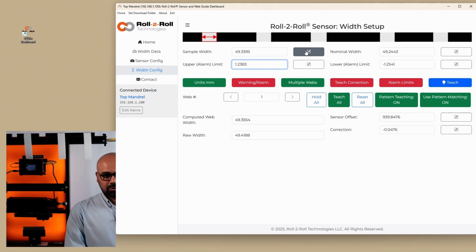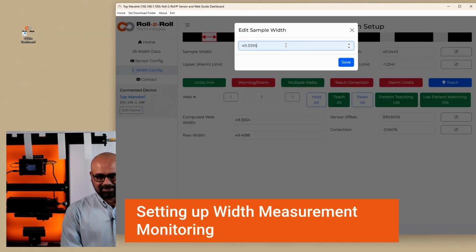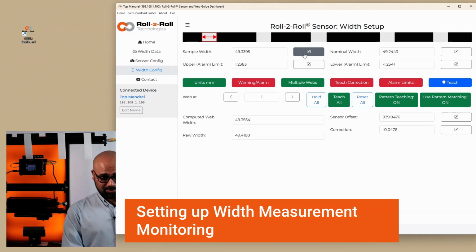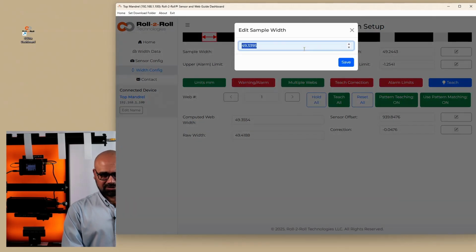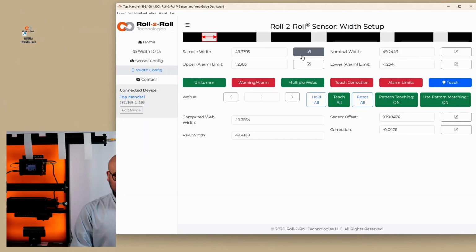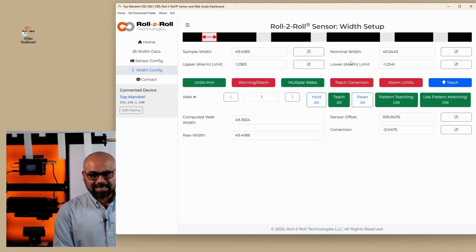So how to do that? Let's say you have a sample that you pulled and you have the value for the sample. You're going to enter that sample in there and then press enter or save. Just for this case, I'm going to make a small change there. Let's say 49.425 is actually my sample width. Okay, so that had taken that sample width there.